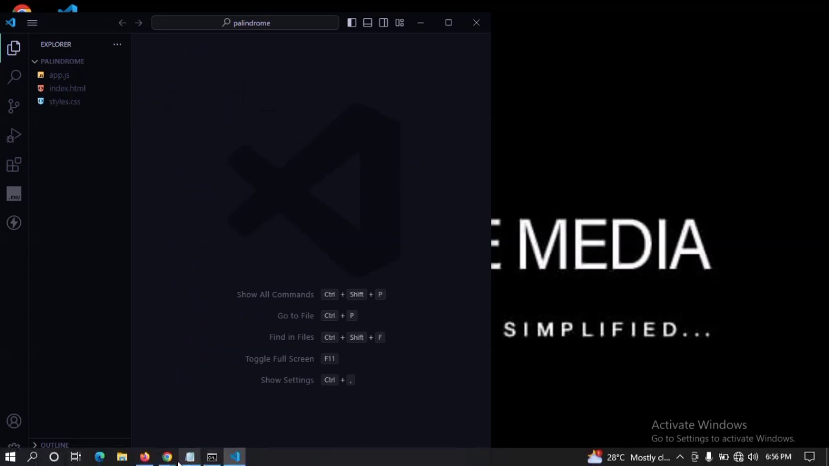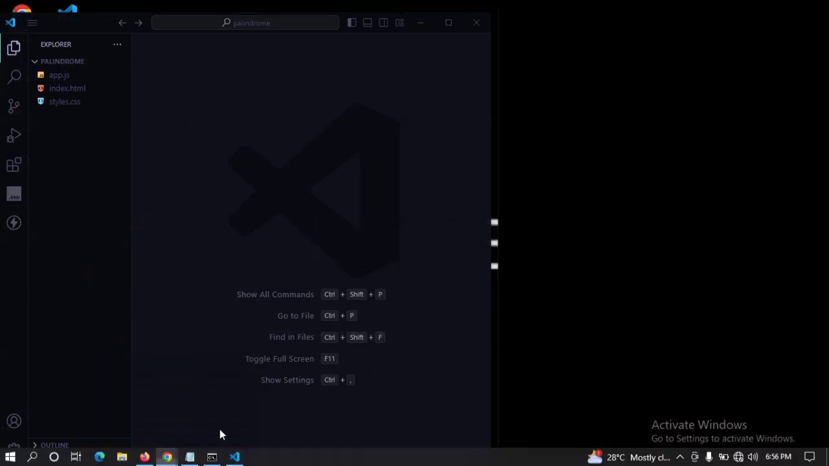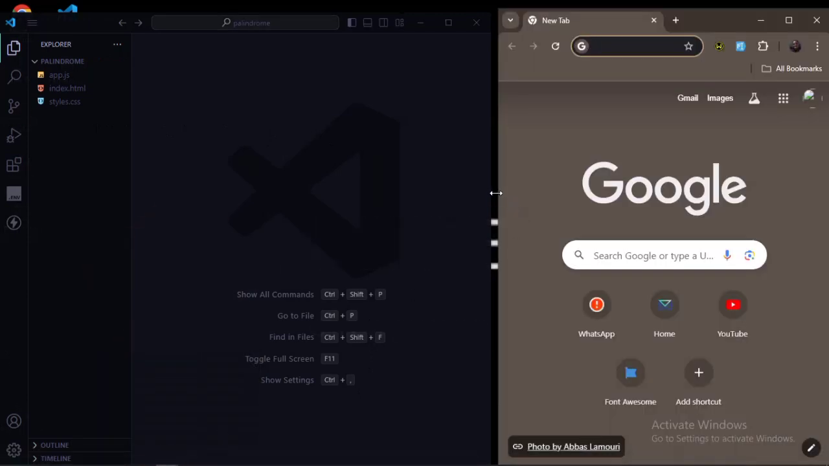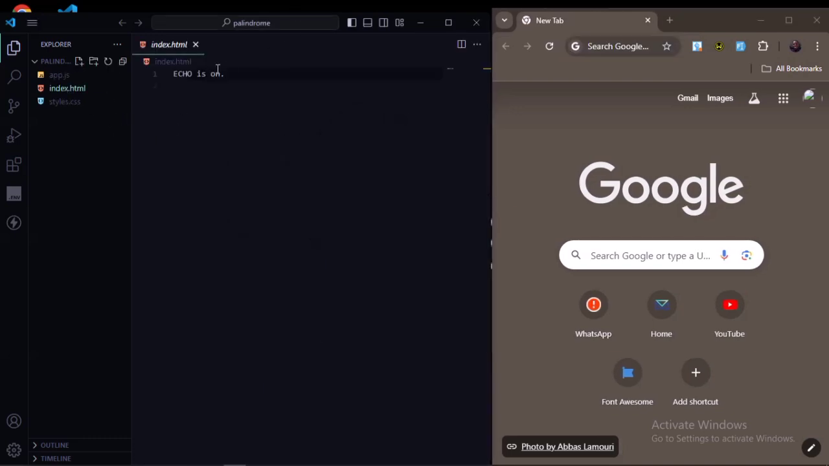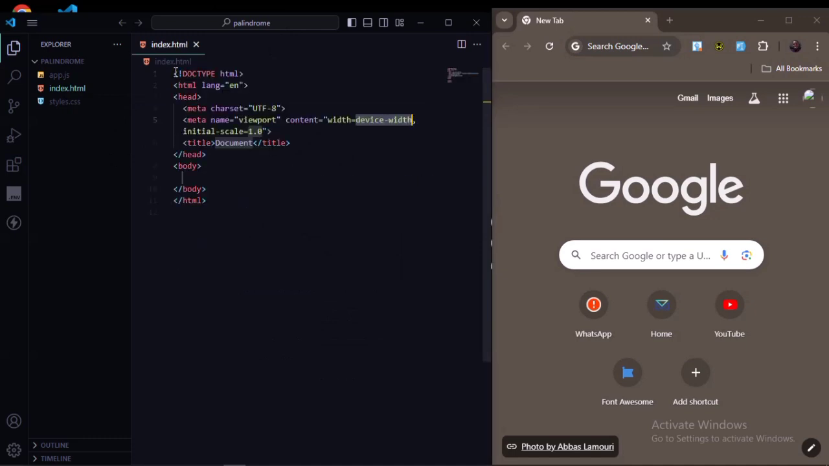So I'll be coding side by side as we're developing. We're seeing exactly what we're building. First off, let's set up our HTML file quickly. I'm going to be using the emmet abbreviation for this. I'll be very fast with this tutorial. So our title is just going to be palindrome application.